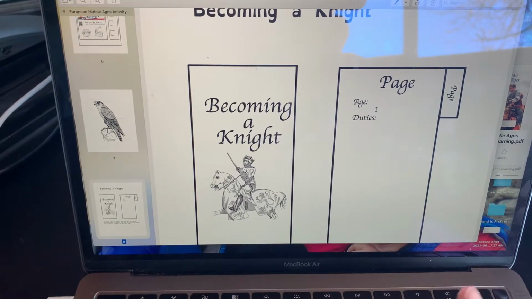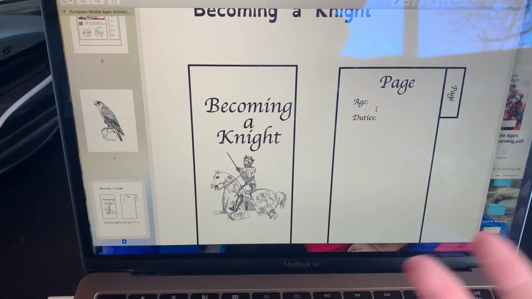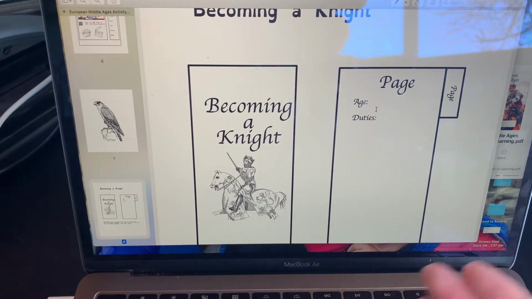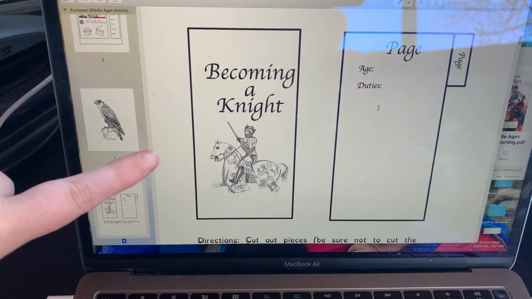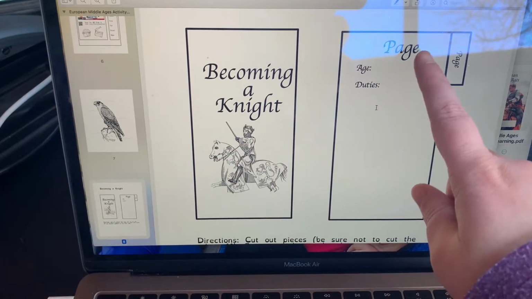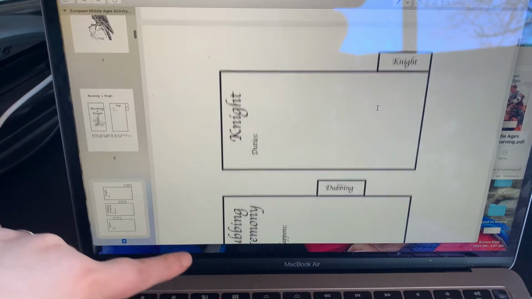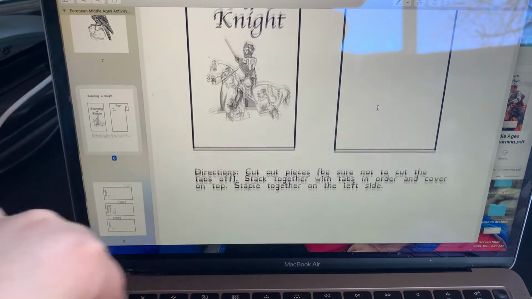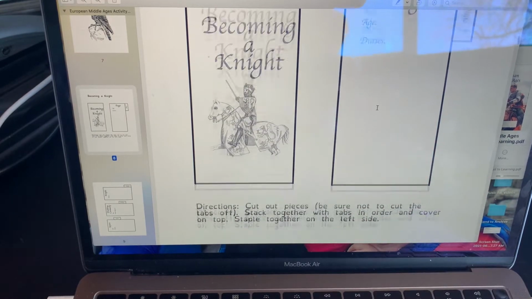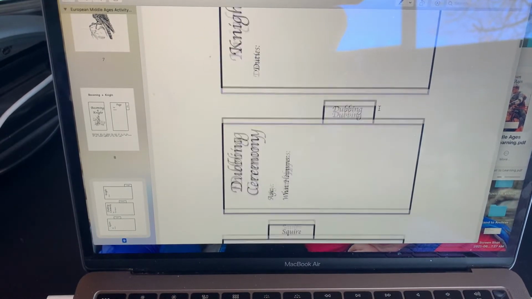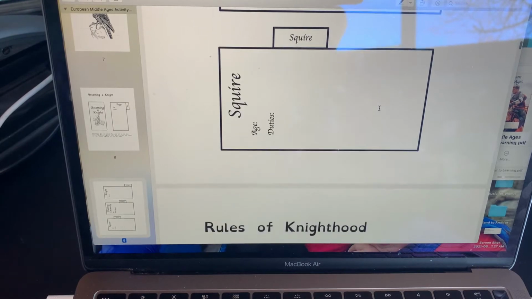This is a little tab book that you can use for a notebooking style if you wanted to do a file folder or if you wanted to do pages in a notebook or whatever. But this is a resource on becoming a knight. So you would have the different parts of becoming a knight. You can see here, there's more of them. So you'd cut them all out, including the tab. You would write the age that a person would be, the duties they would have, and you can work to fill out your little book on the road to knighthood.